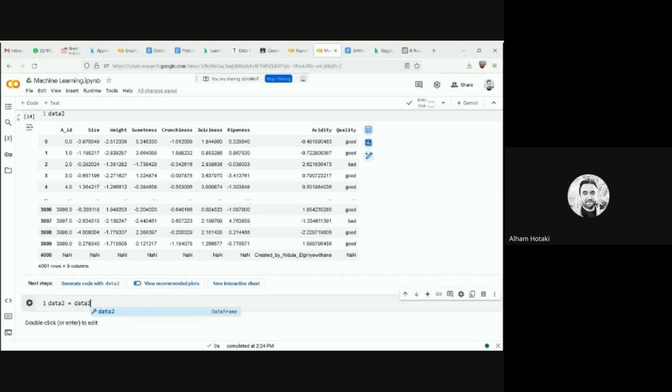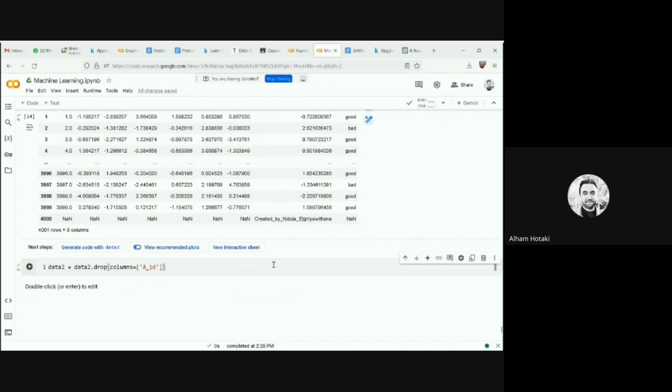It will be data2.drop, what actually? Drop columns equal to A underscore ID. So just drop that. Now look at data2.